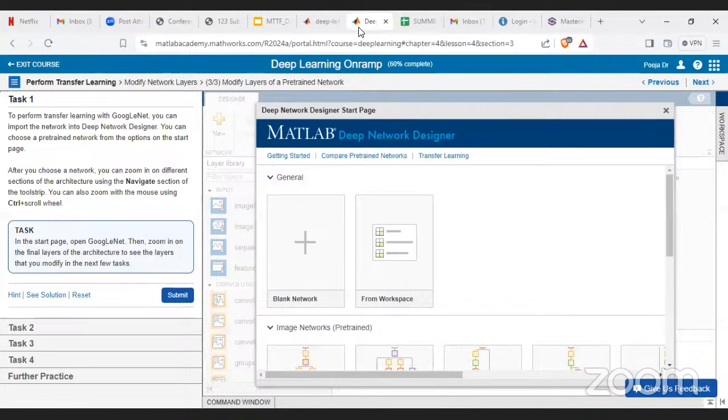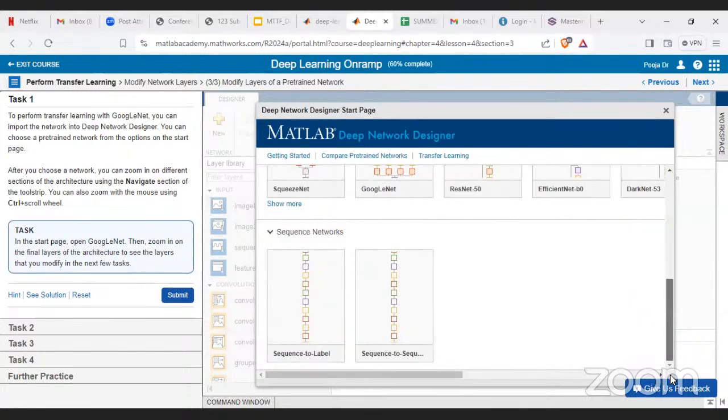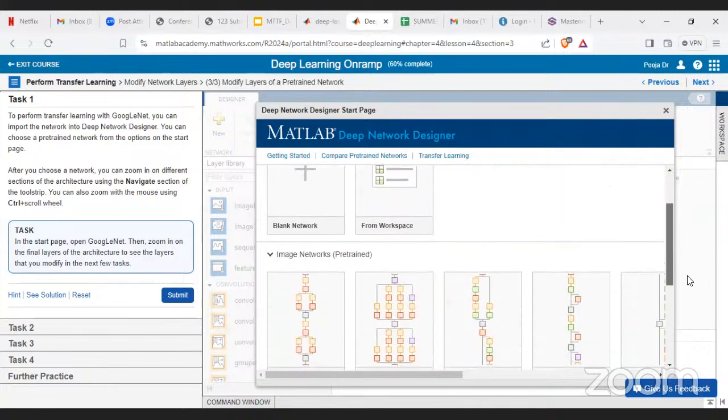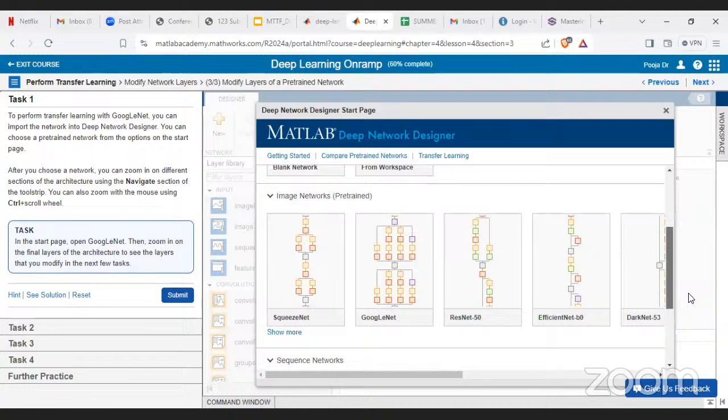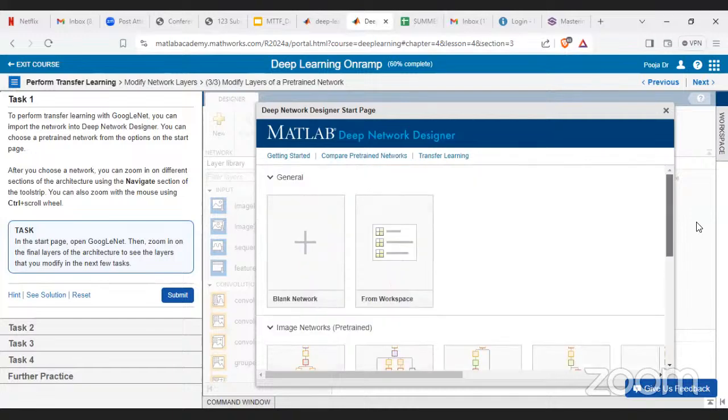So when you have your own Deep Learning Toolbox, there you can also create and design your own networks, right? We are now moving to the designing part. See, there are inbuilt, pre-trained networks. We'll pick one and then design it according to our requirement.